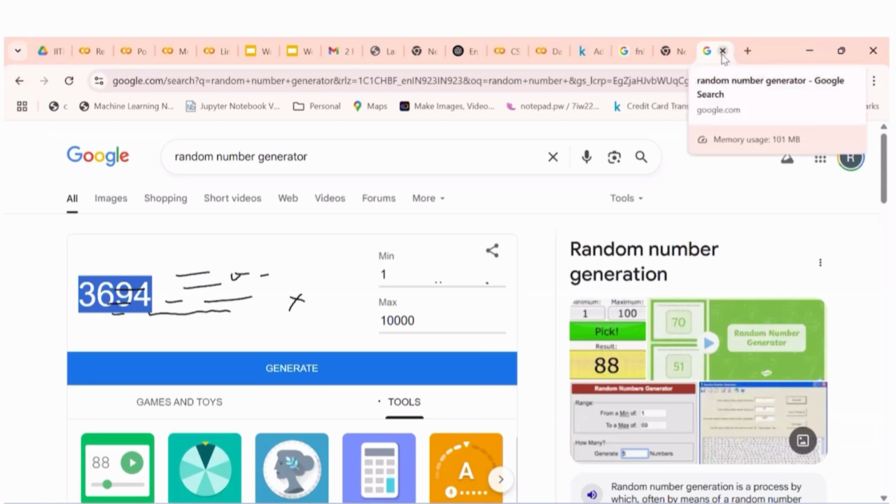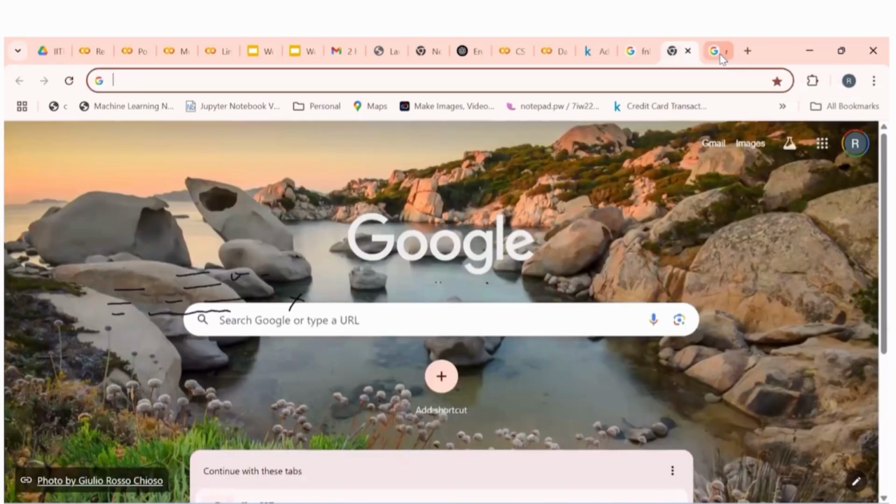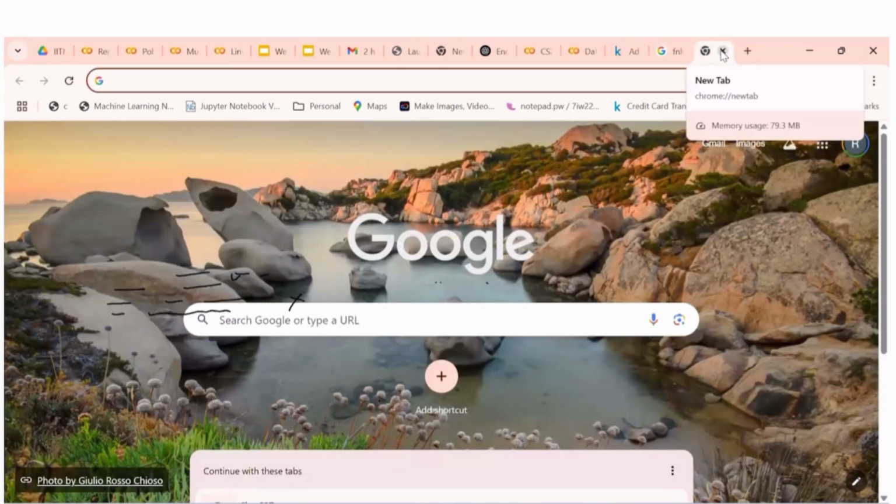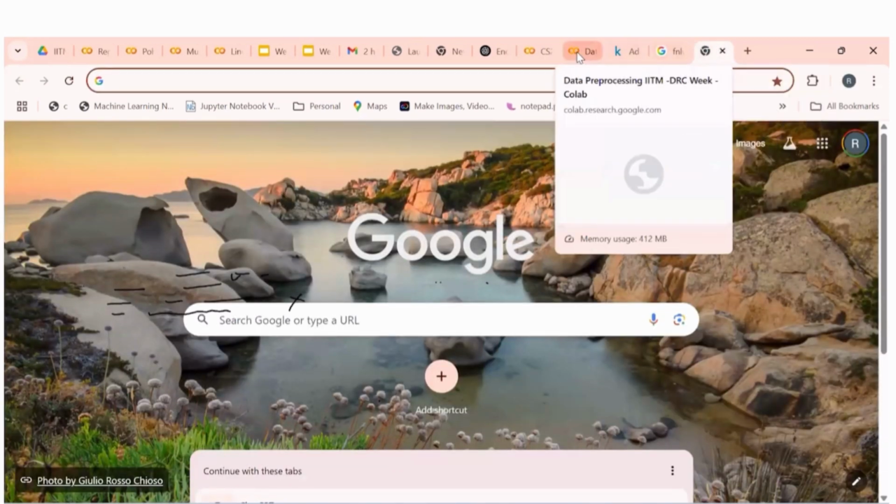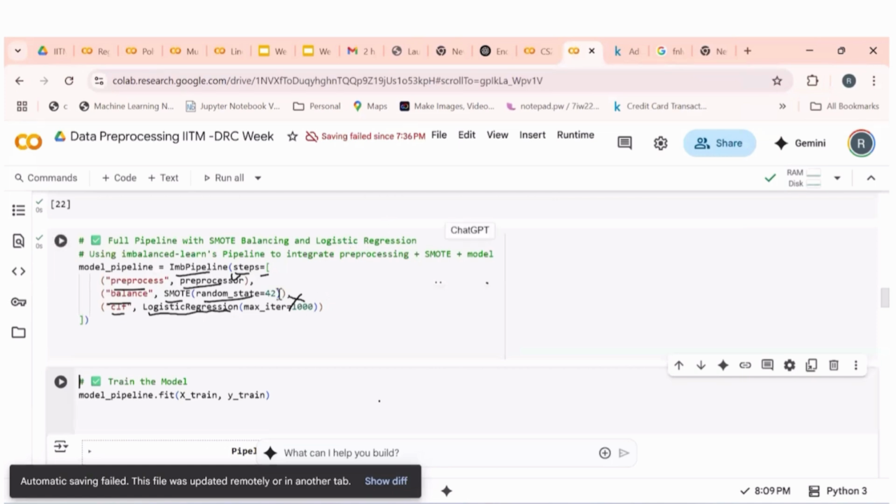But do we need to add the observations, or will the model itself include them automatically? Say it will increase the observations first. Then only the model will start working.